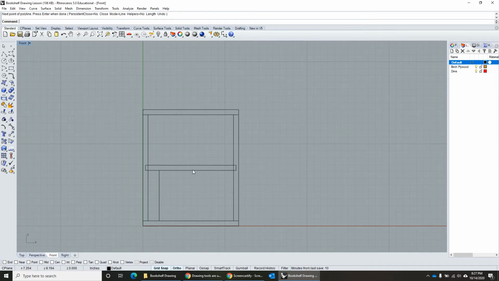Okay, so closed curve, closed curve, closed curve, closed curve, closed curve. This curve, I would delete. So I'm going to hit the delete key when it's selected and delete it. Okay, let's save this.